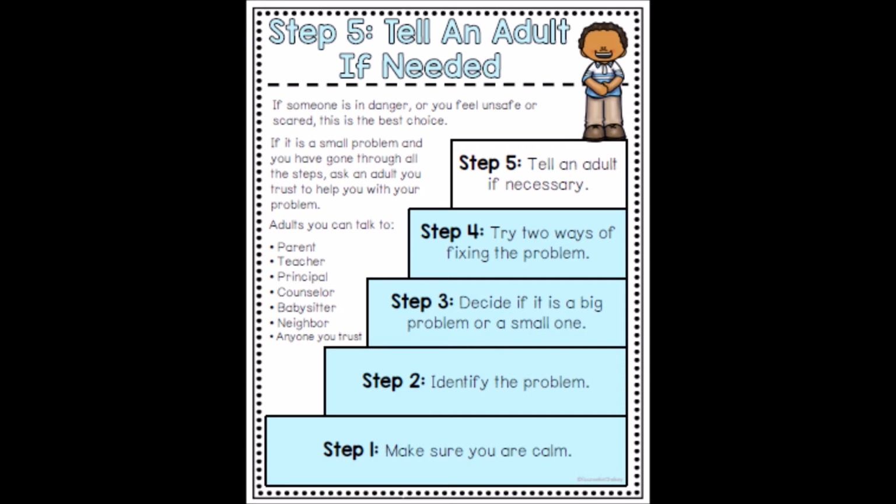If it's a small problem and you've gone through all the steps, which means you tried 2 different things to solve it and it didn't work, ask an adult you trust to help you with your problem. Adults you can talk to include your mom, your dad, someone in your family, a teacher, me, Mr. Schlosser, a counselor like Ms. Leahy, Mrs. Potts, a babysitter, a neighbor, basically anyone you trust.